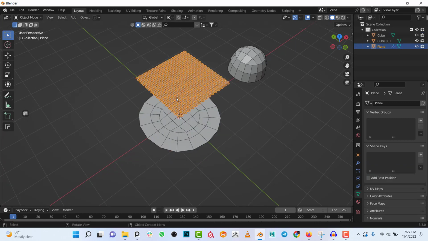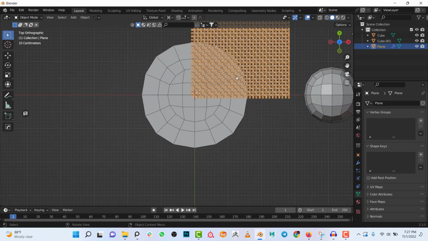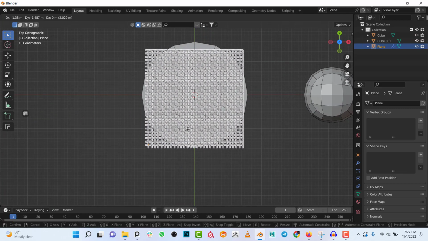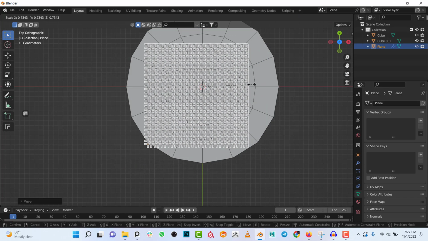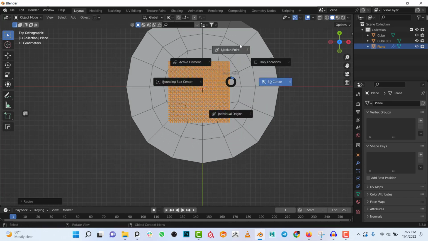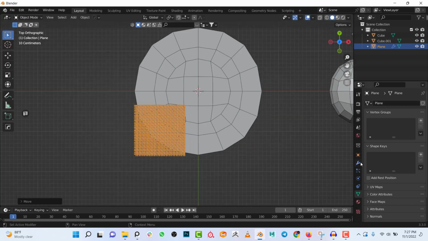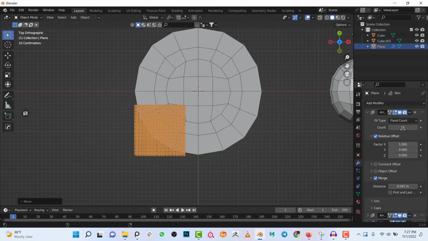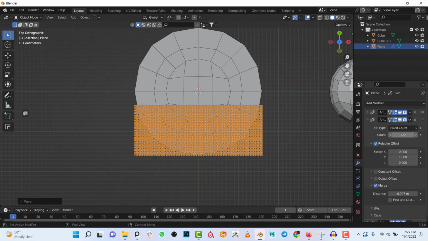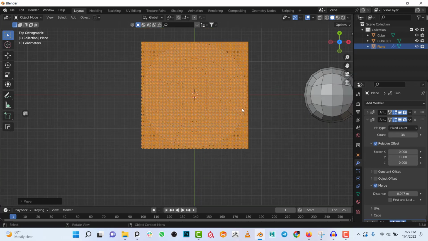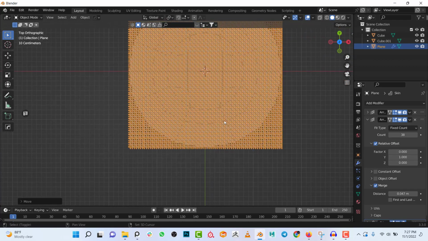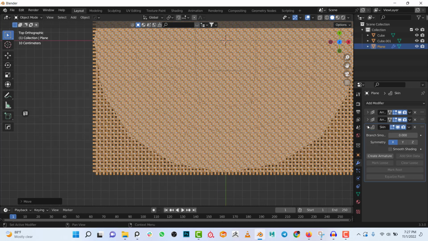Now I can unhide this, select it, and from the top view we position it. I think I'll scale this down a bit, change the pivot point to median point, position it something like this, and I'll just increase the array modifier count, so it will cover up the entire mesh. That's 38 for the x-axis, and also for the y-axis I'll change it to 38. Yeah, so now that's covering the mesh completely.